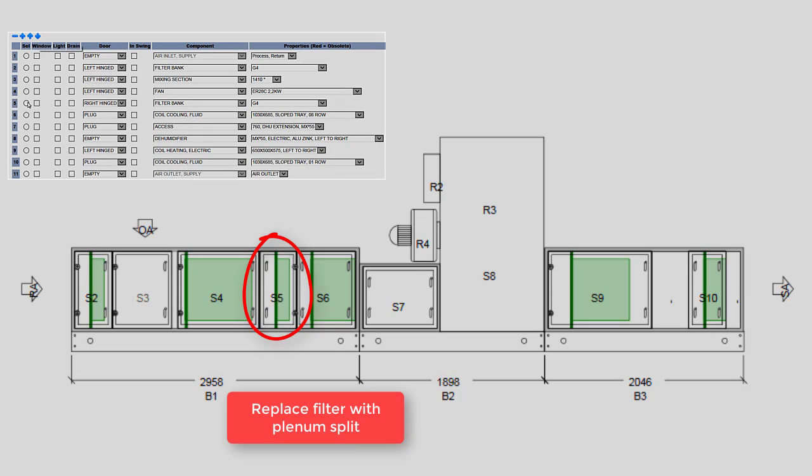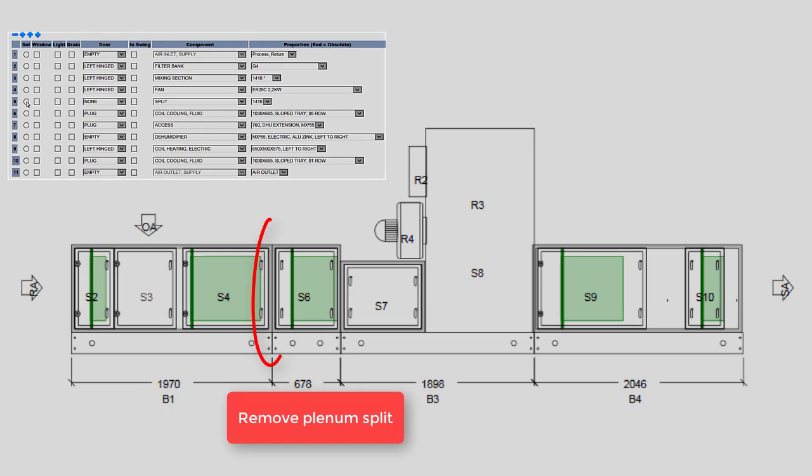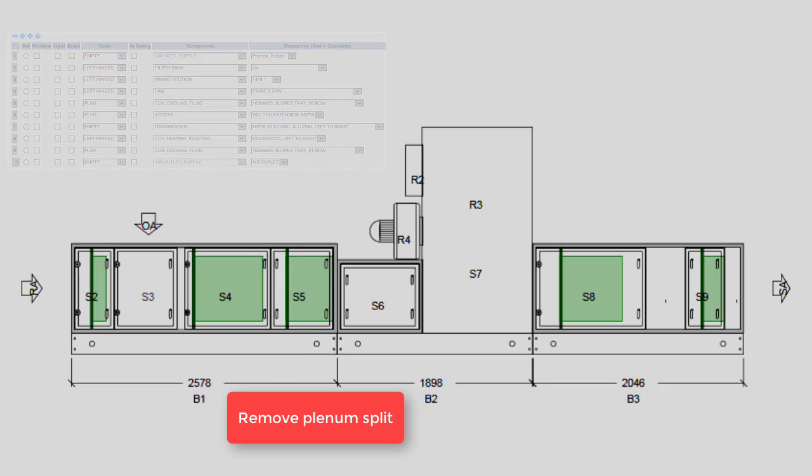To test changing components, let's replace the filter with a plenum split section. Finally, let's remove the split section and return the design to its original settings. Keep in mind that all changes are constrained by the design rules for the system type.